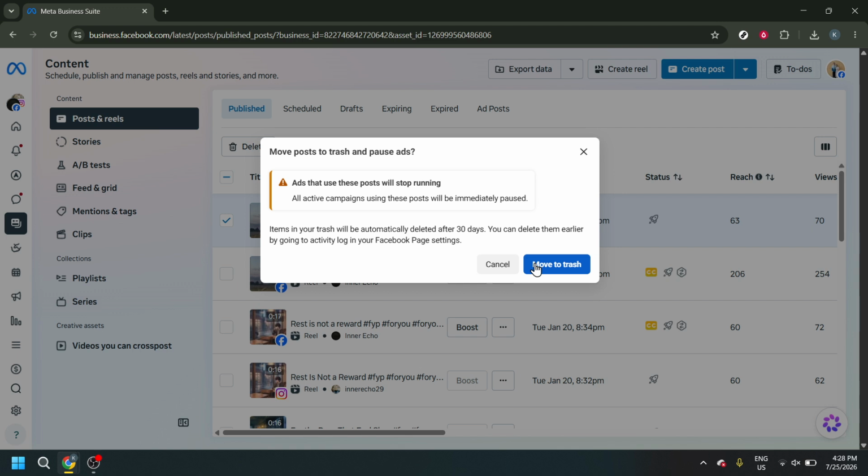If you're doing a larger content cleanup, you can repeat the same process by changing the date filter again, selecting another group of posts, clicking Delete, and then choosing Move to Trash. That's all it takes to bulk delete Facebook posts on a business page. As a final tip, it's a good idea to review the filtered list carefully each time before confirming deletion, so your page stays clean without losing anything you still want to keep.